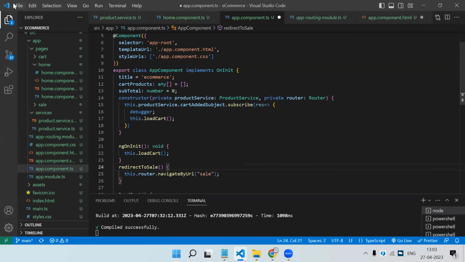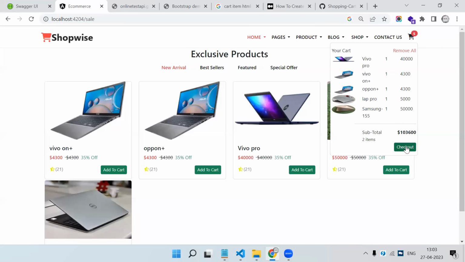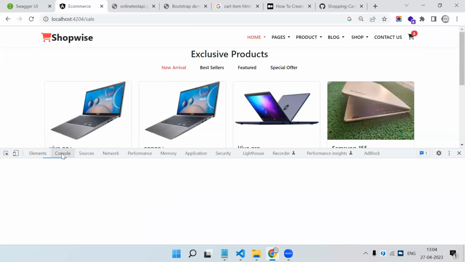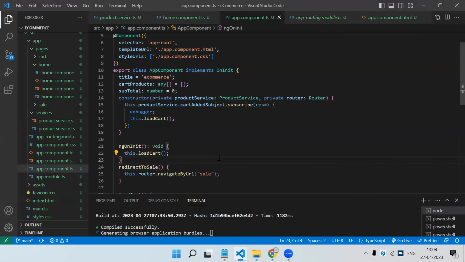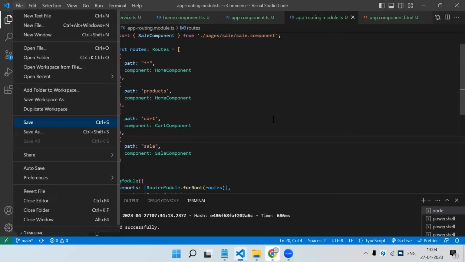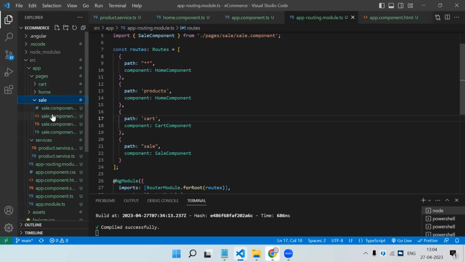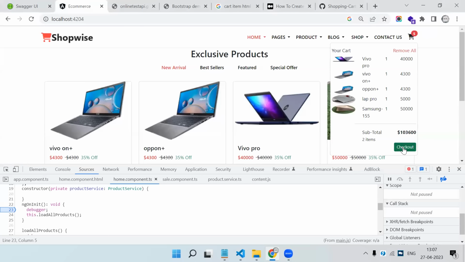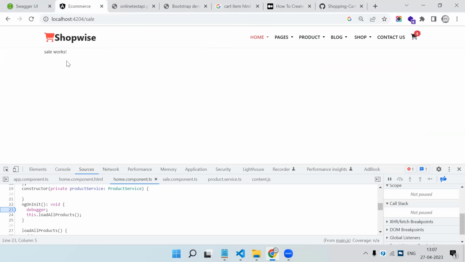So let's save and check. It should navigate to the sale page. We haven't done anything in the sale page, but it will at least redirect. Okay, yeah, it is navigating, but it is not visible over here. Let's check why. We don't see any error. In app-routing.module.ts the sale component is there. And in the sale component, let's see what things are there. No, it's empty. So let's check. Okay, so let's try now. Yeah, on click of checkout, we are landing on the sale page.